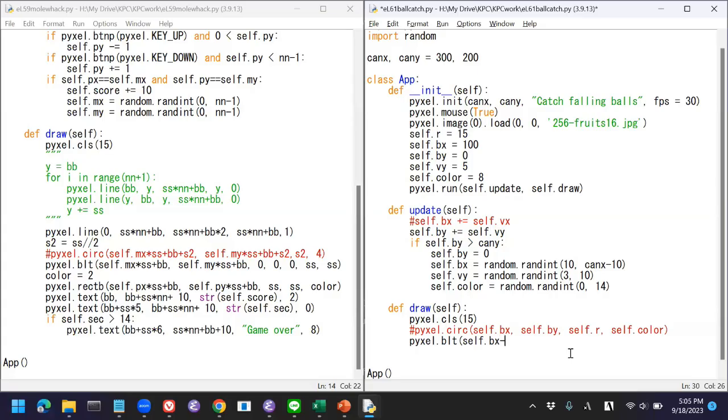Let's write -8. Okay. Let's see how it looks like. And the size is, let's see. Okay, here. And the image bank address is 00 for Apple.